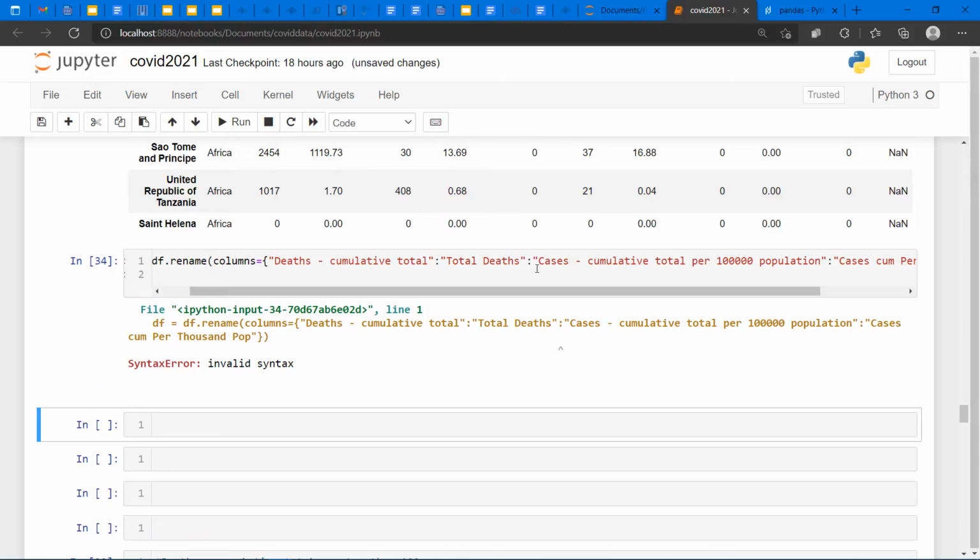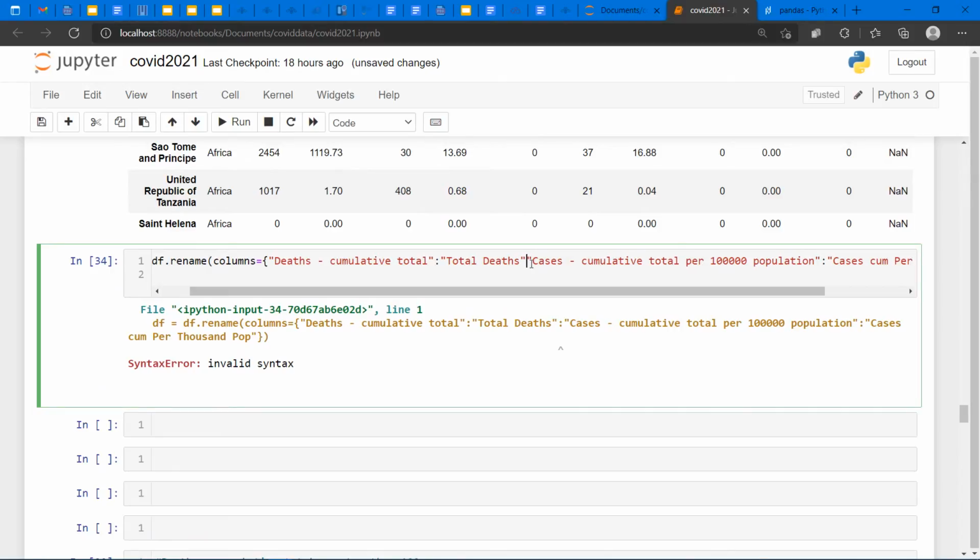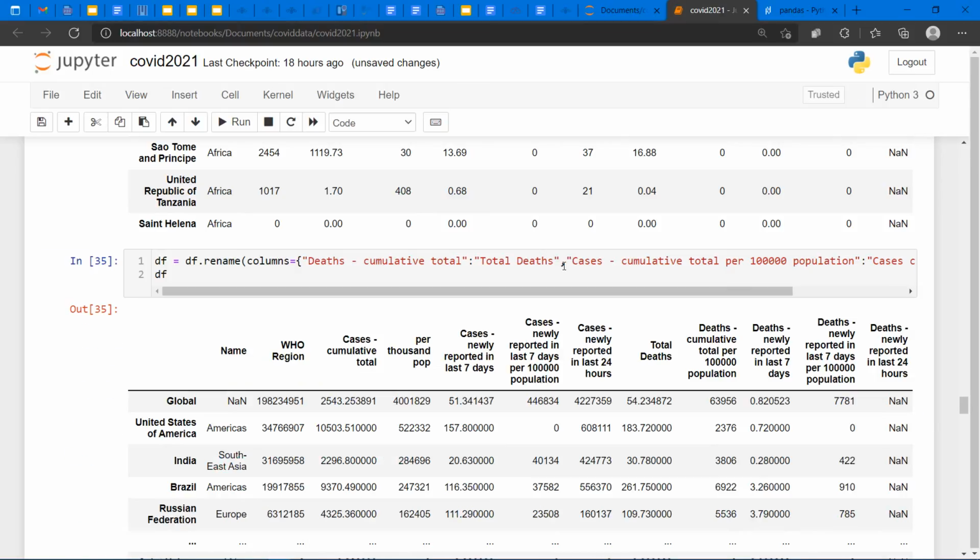Okay, so there should be a comma somewhere. So comma should separate. Remember, this is our first item or text that we want to rename, and this should be our second. So remember to separate each text you want to rename with a comma. Let's run it and see if it will work. Okay, so it worked. So do not repeat this error.